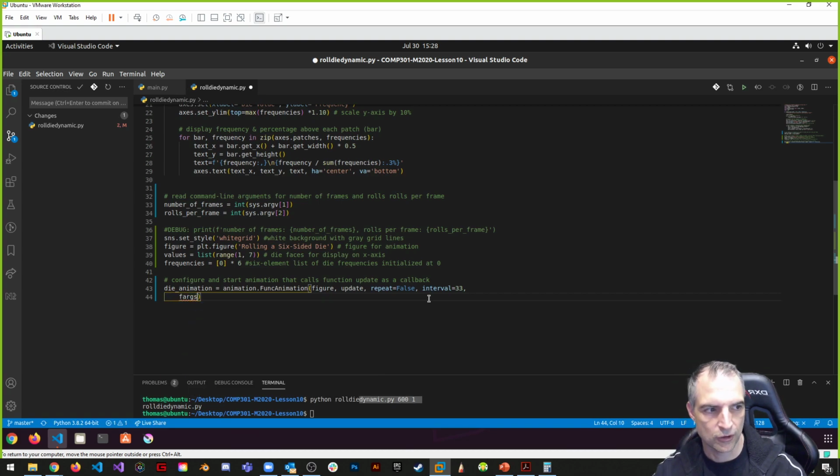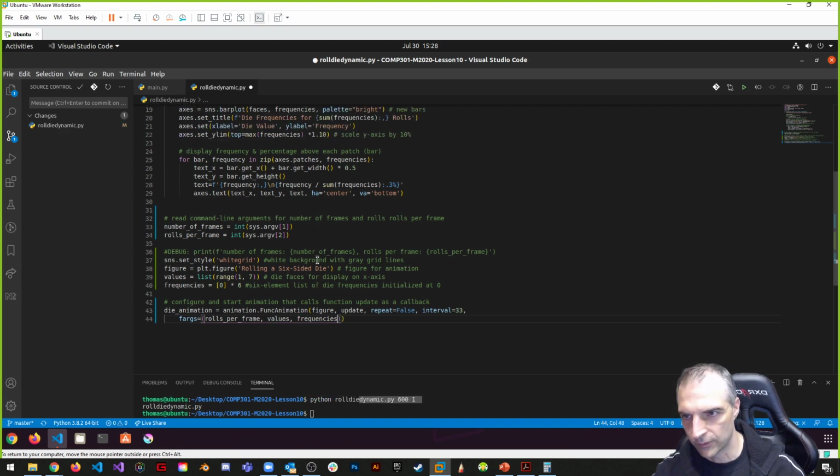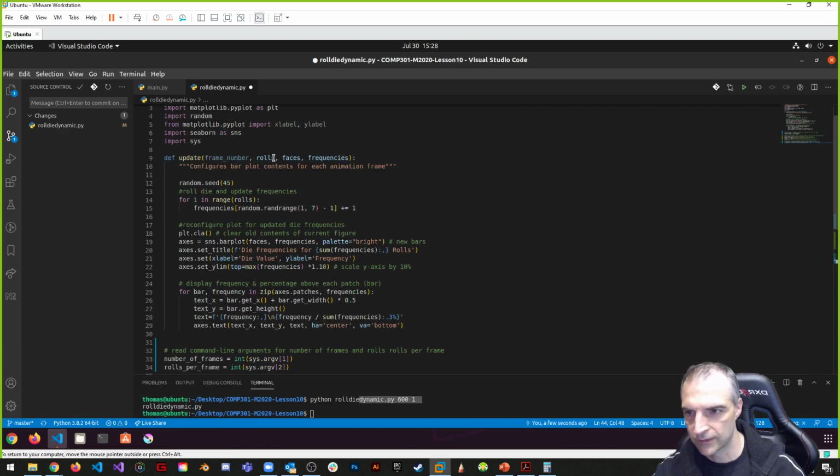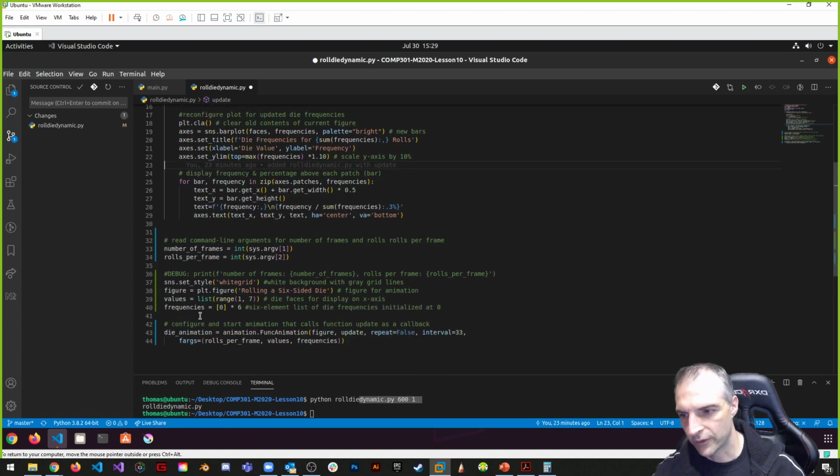This is additional function arguments we're going to pass in to the figure, right? And that's going to equal the following extra arguments: rolls per frame, values, and frequencies. Now, where am I getting all these things? Well, look at this. It needs rolls per frame, as an example, values, that's faces, and frequencies. How do I know this? Here's values, which are the number of faces, 1, 2, 3, 4, 5, 6, and frequencies.